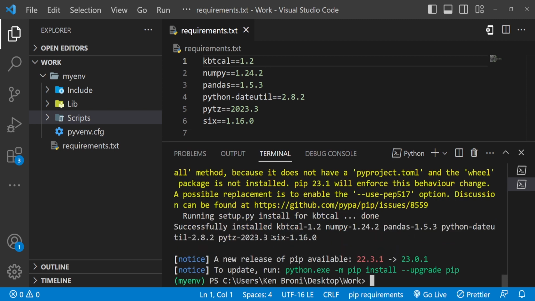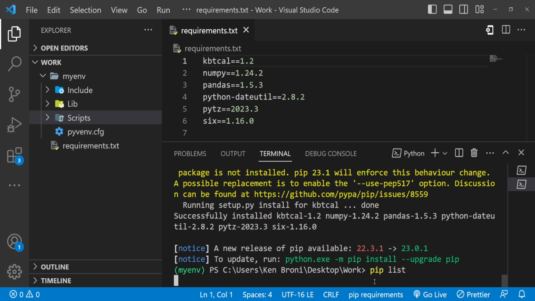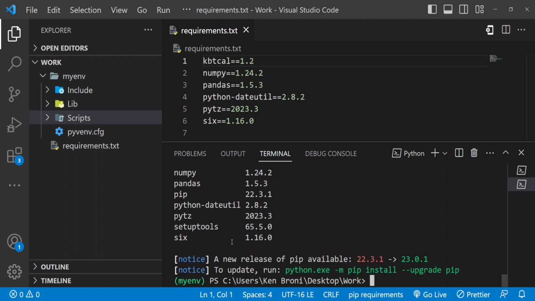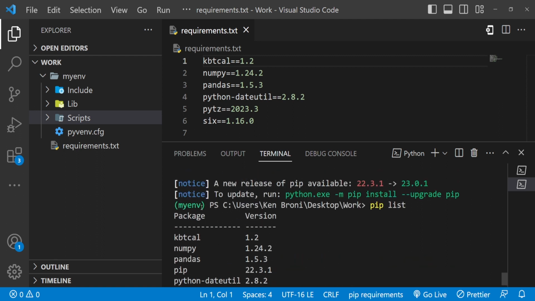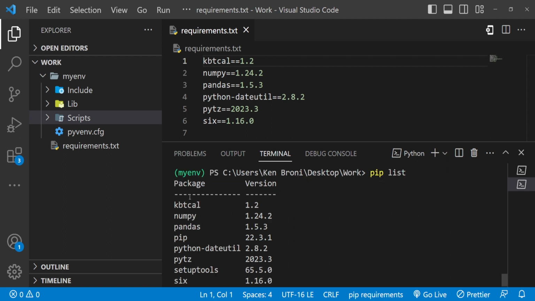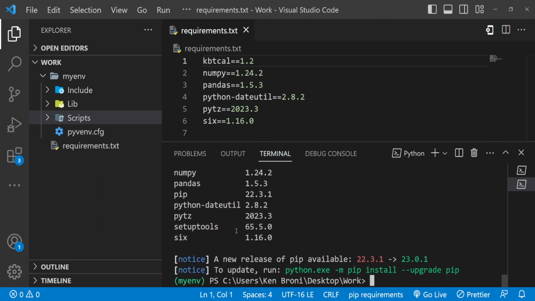So just about now, the installation is complete. So once again, let's do a pip list to actually check. And as you can see, we are still within the virtual environment we just created. And now you could see that we have all these packages installed because we simply used the requirements.txt.